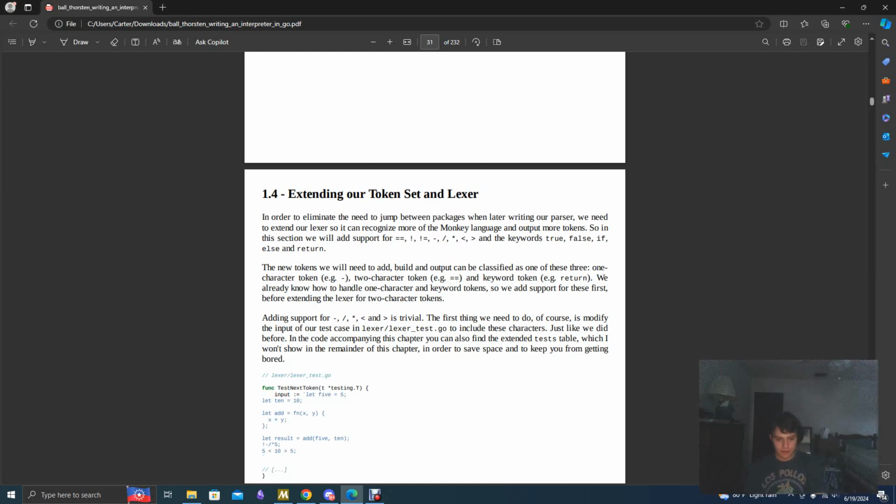The new tokens we will need to add, build, and output can be classified as one of these three: one character tokens, for example minus; two character tokens, for example equals; and keyword tokens, for example return. We already know how to handle one character and keyword tokens, so we can add support for these first before extending the lexer for two character tokens. Adding support for minus, divide, asterisk, less than, greater than, and bang is trivial.